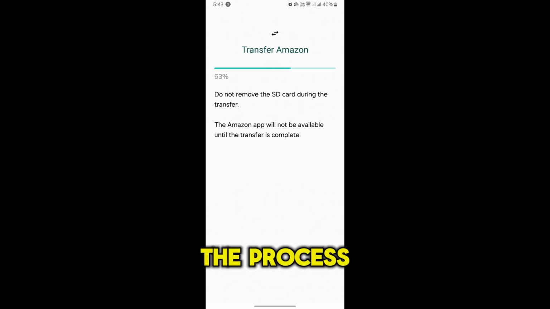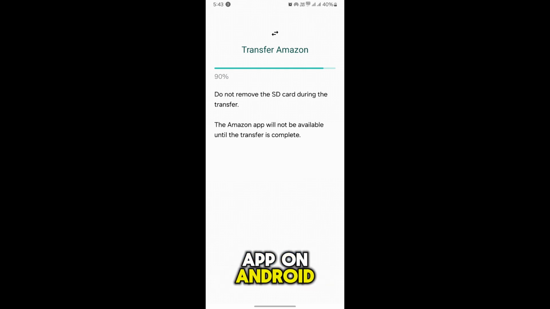Now as you can see, the process has started to move the Amazon to SD card, and this is how you can move any app on Android to the external storage. Make sure that you have inserted your external storage properly and it's working, not corrupted.